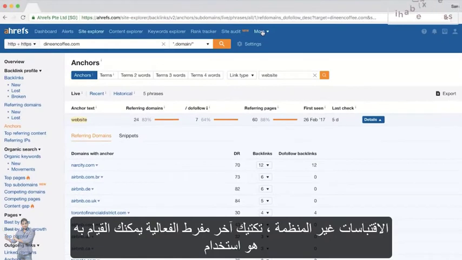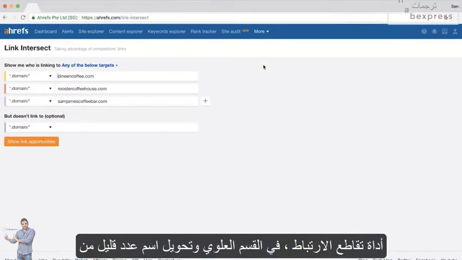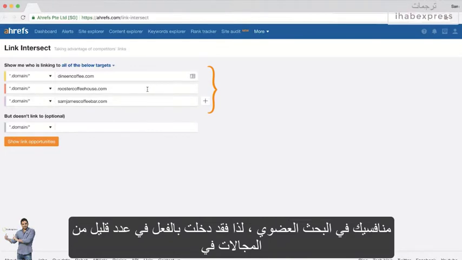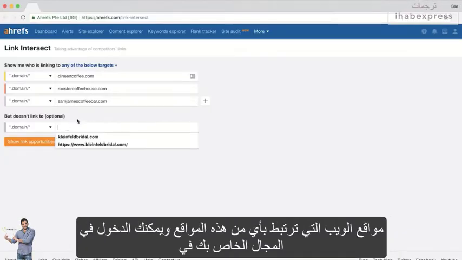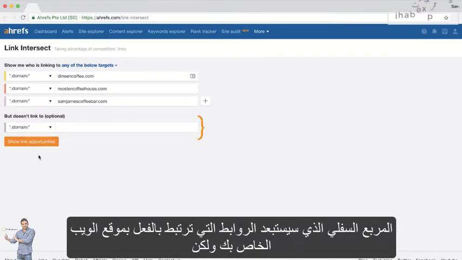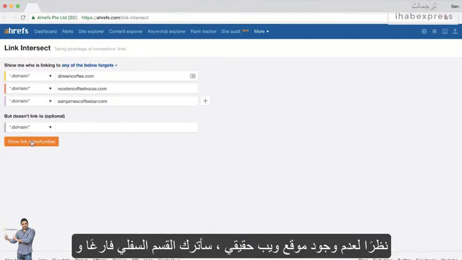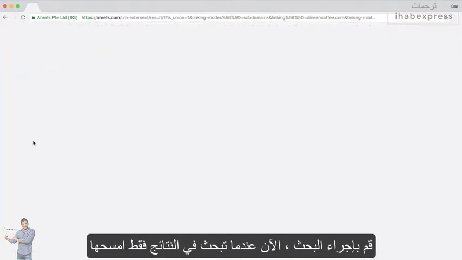Another hyper-effective tactic you can do is to use the link intersect tool. In the top section, enter in the name of a few of your organic search competitors. So I've already entered in a few domains of the top-ranking Toronto coffee shops. Then I'll set the top drop-down to show websites that link to any of these sites. And you can enter in your domain in the bottom box, which will exclude links that are already linking to your website. But since we don't have a real website, I'll leave the bottom section empty and run the search.